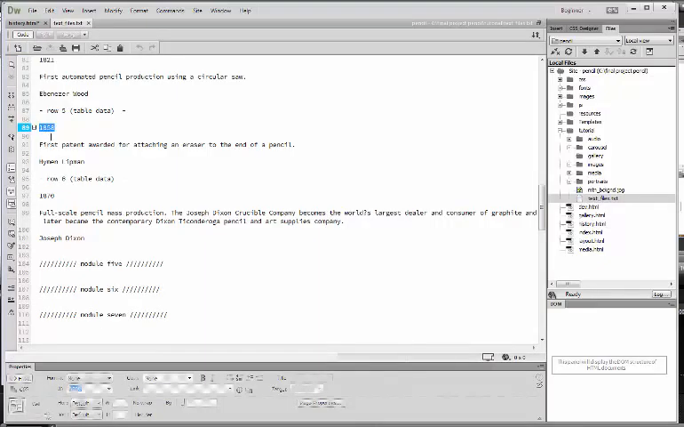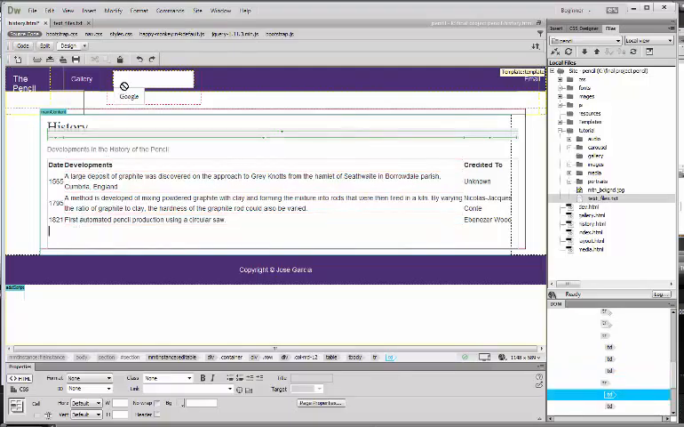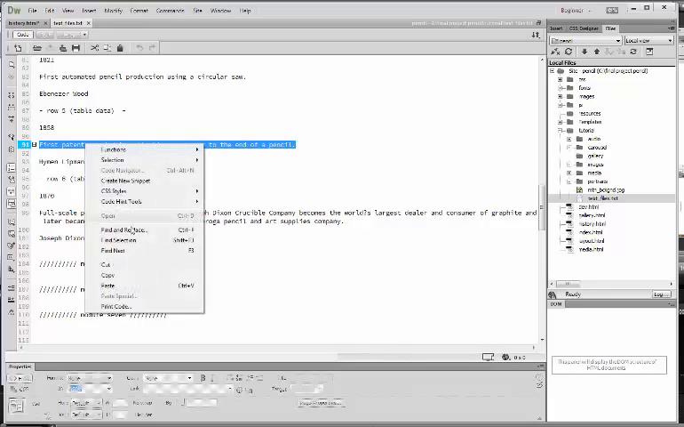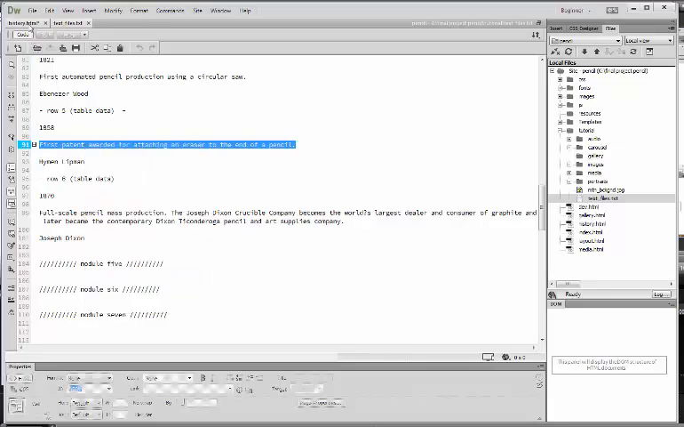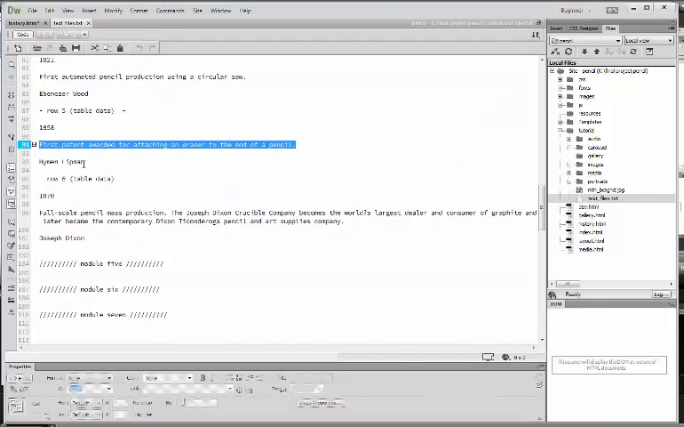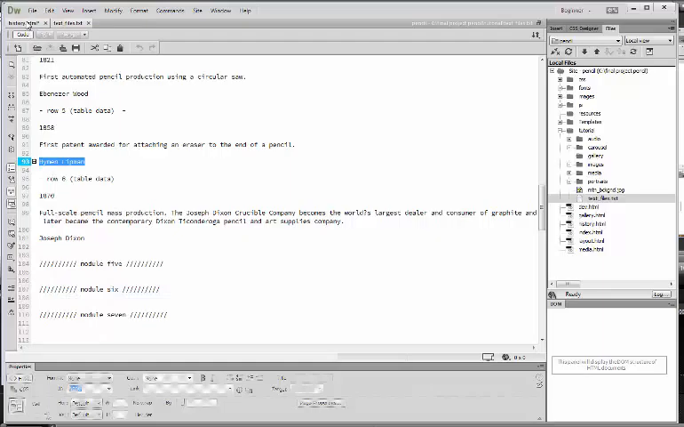Okay, row 5, 1858. Right click and choose copy. I'm going to hit the tab key. And I'm going to click on paste. Okay. And let's see. It's a patent about attaching an eraser. I'm going to highlight, copy, go over to history, click on my tab key. Again, I'm keeping an eye on my document object panel. It's showing me that I'm always in the right place. Click on paste, and that is credited to Hyman Lipman. So right click and copy there.